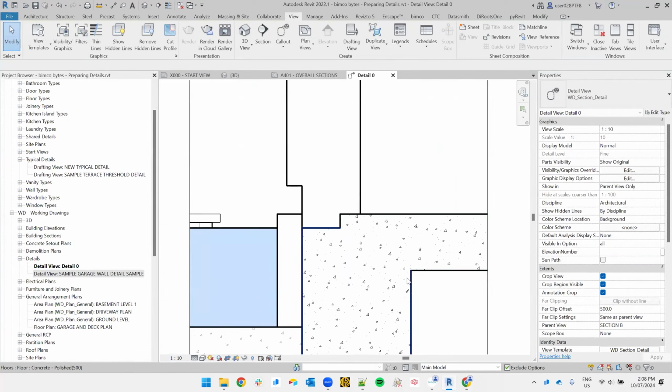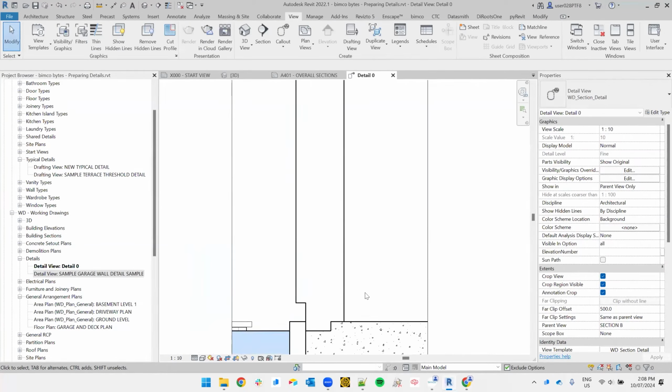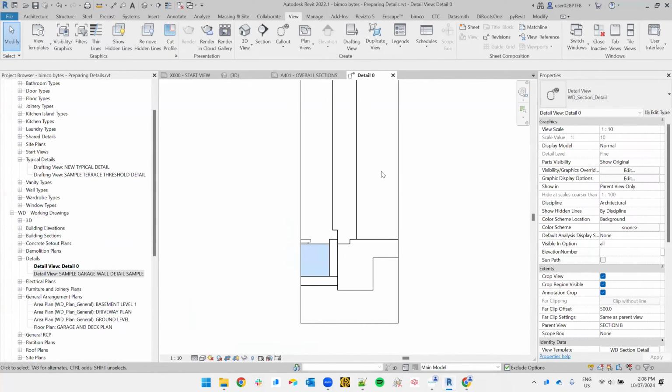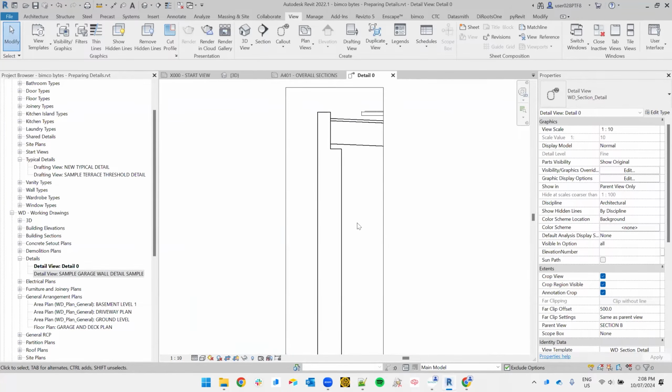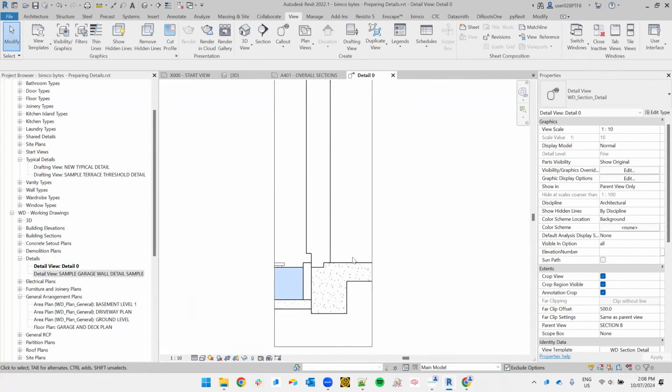Now, by no means is this now complete. There's obviously a lot more to go into this detail, but it does provide the framework for you to do your detailing. So in order to do so, as I mentioned, all details should be 2D in their entirety.